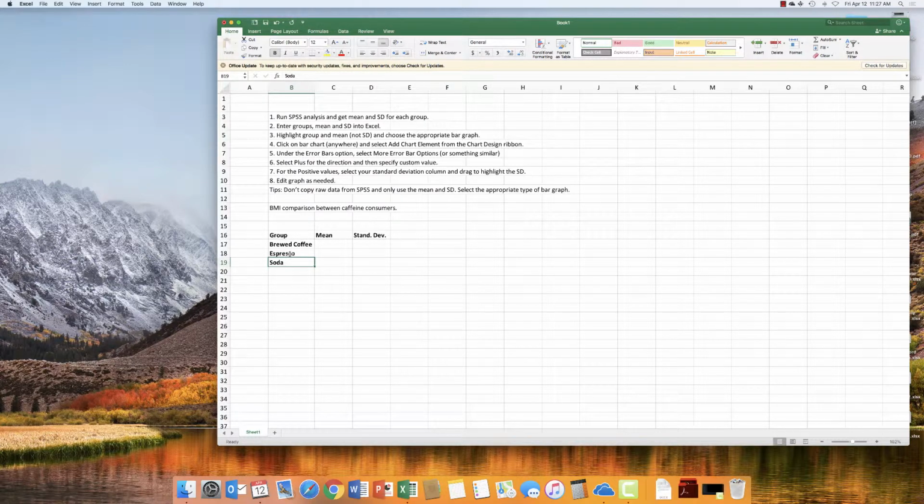So just making this up here, but let's say those are three groups, and you ran a test in SPSS, and you should have run an ANOVA, ideally, because you have more than two groups here. That ANOVA would have produced a mean BMI for those who consumed brewed coffee, a mean BMI for those who consume espresso, and a mean BMI for those who consume soda. It should also tell you a standard deviation as well.